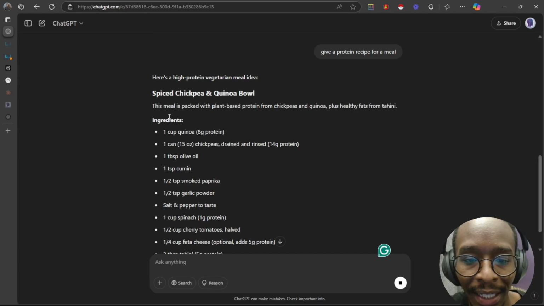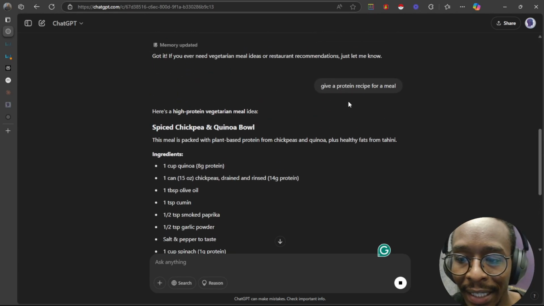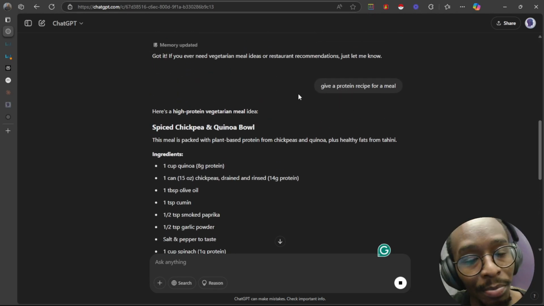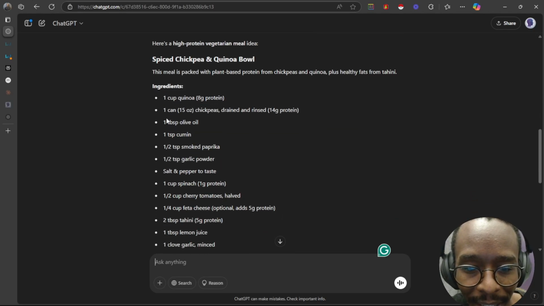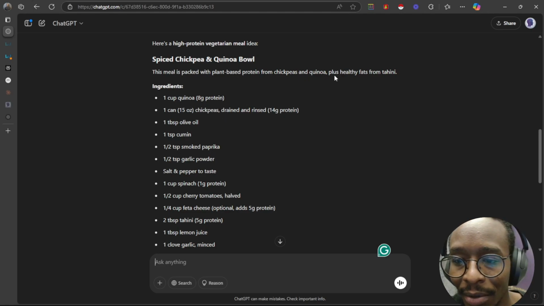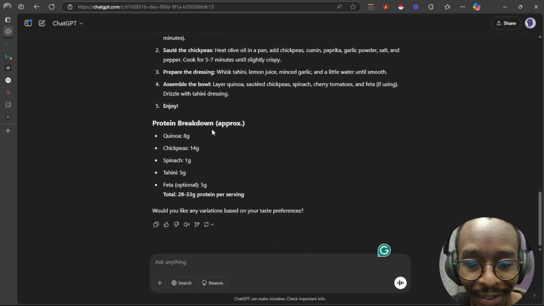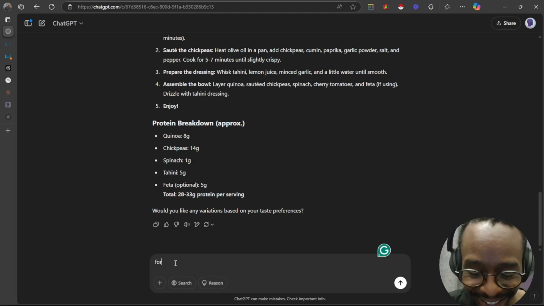So you can really see, once I've now told it that I want a recipe for a meal and it's protein, it has not included anything that has meat in it. So this is chickpeas. So this meal is packed with plant-based protein from chickpeas, quinoa, plus healthy fats. I have no idea what any of this is. Okay, so I'm going to forget that I'm a vegetarian.